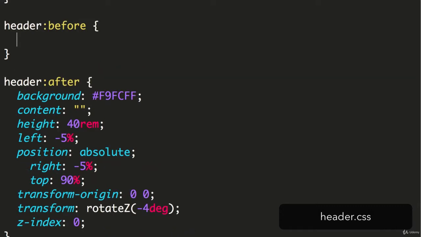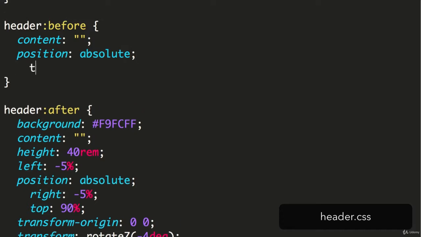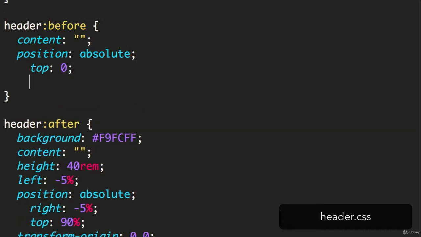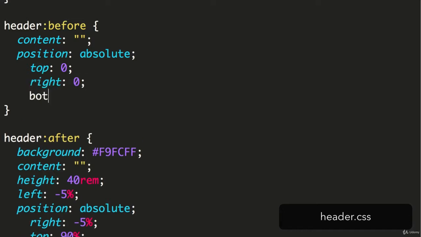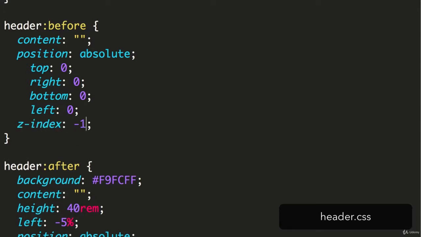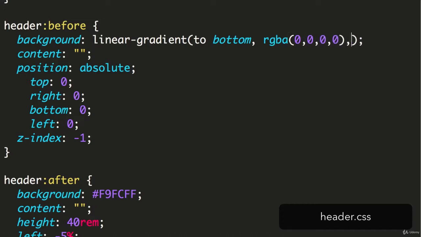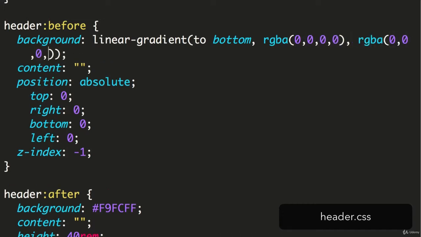Pseudo elements need a content property, so we'll specify that. We also position this element so that it covers the entire header using absolute positioning. We can then add the background. We're using multiple backgrounds here.